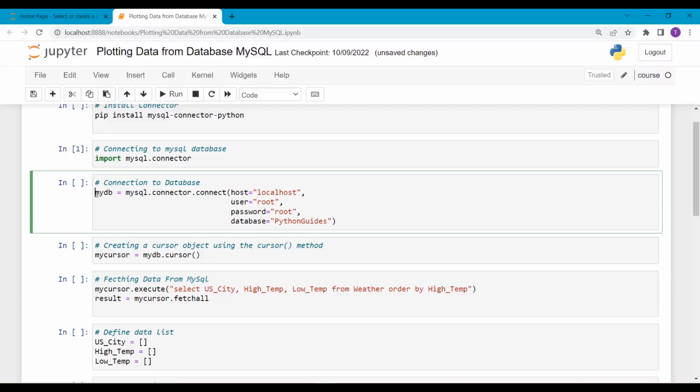So here I create a variable with the name mydb which is used to store the result of the connector, and here I write the method for the connection, mysql.connector.connect, and in parentheses I have passed host, user, password and database as parameters, and I set their values. I will explain. In the host parameter you have to pass the name of your host. It is either localhost or another host. So my host is localhost. I set its value to localhost.